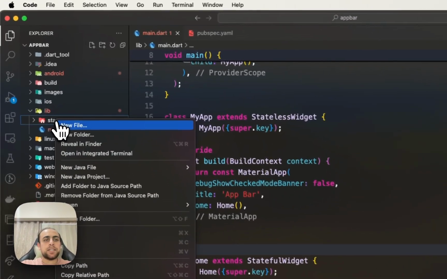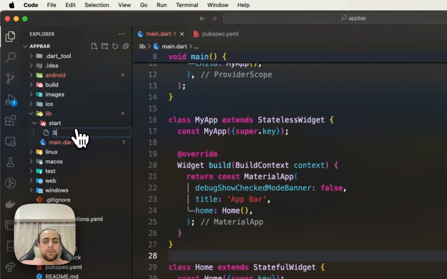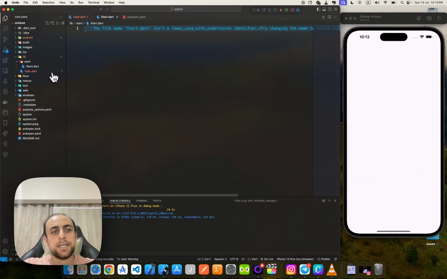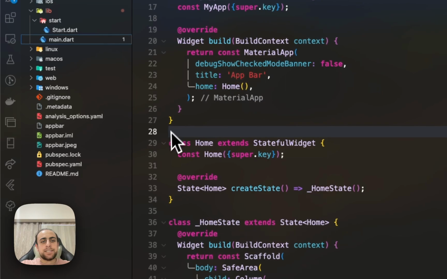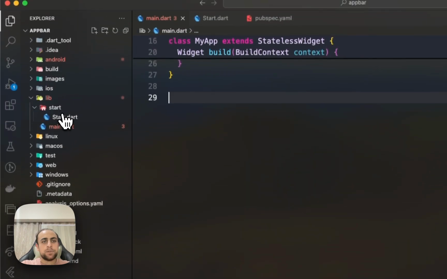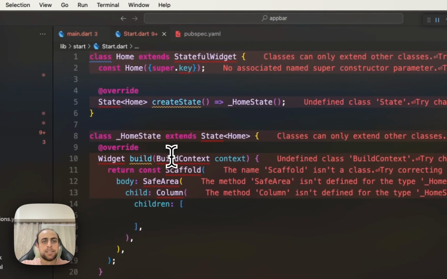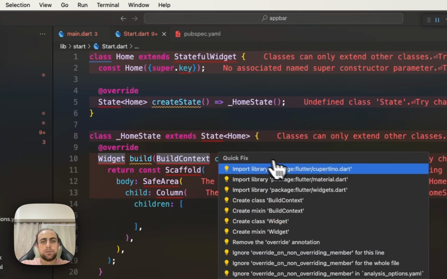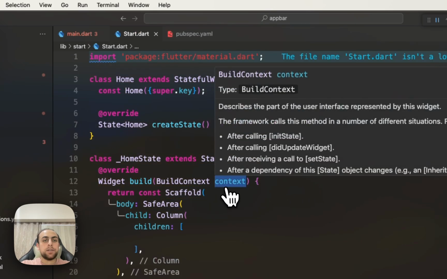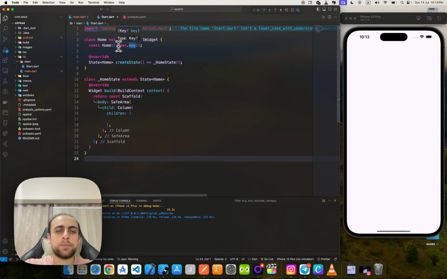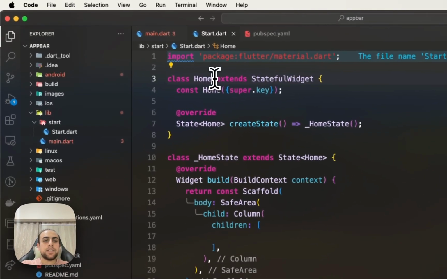And the start page, inside the start, I will add start.dart, and I will take this code from this to add it here. We need to import material. For example, we need to import this material. It will remove all the errors, but I will remove home. I will start.